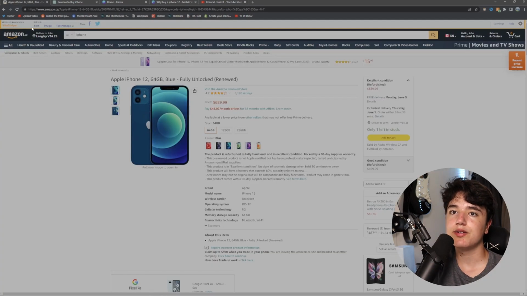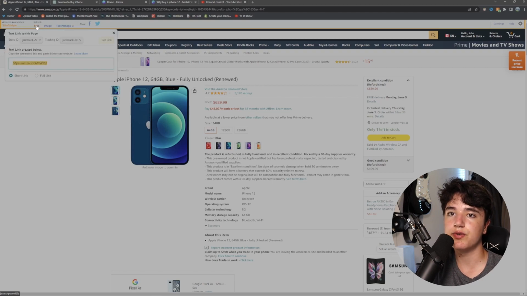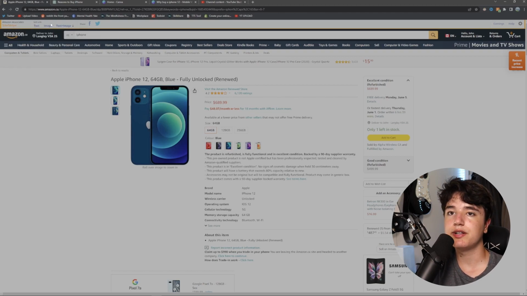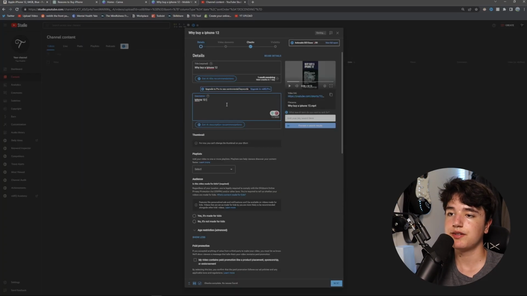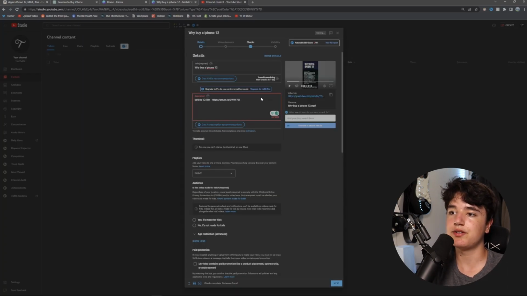So go back to your affiliate link with SiteStripe and click on get link with text form. Copy and paste this link. Anybody who clicks on your link and buys this iPhone, you can make up to 10% of what they spend on it, which is going to be $690. So you could get up to $70 if one person buys this. So put in iPhone 12 link and then just put in your affiliate link, and then you guys can edit the title and everything else however you want, and you can make loads of money getting people clicking on those affiliate links and purchasing your iPhone.